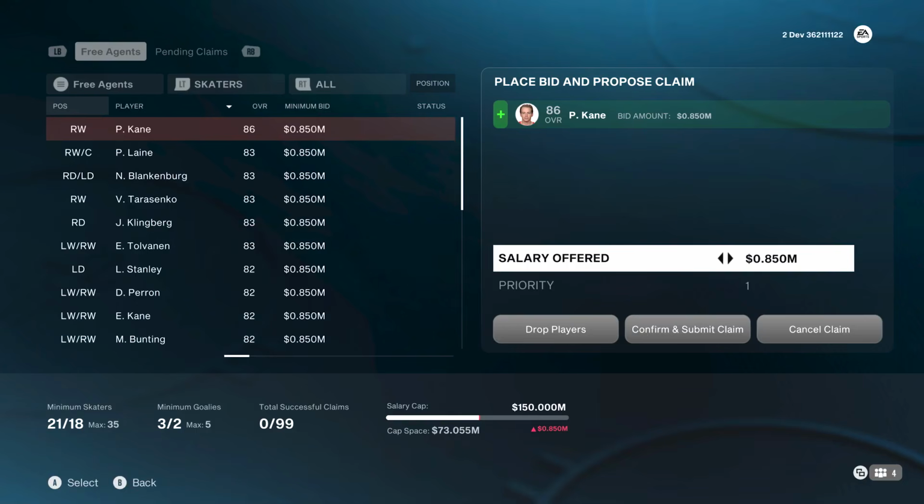For players that are added to the free agent pool through custom rosters, or if they're not in the league, they will have their minimum bid be whatever their current AAV is within the game. So you can also adjust that through custom rosters if you want everyone to start at $850 and be a free-for-all. But as a default, it'll take whatever their AAV is.